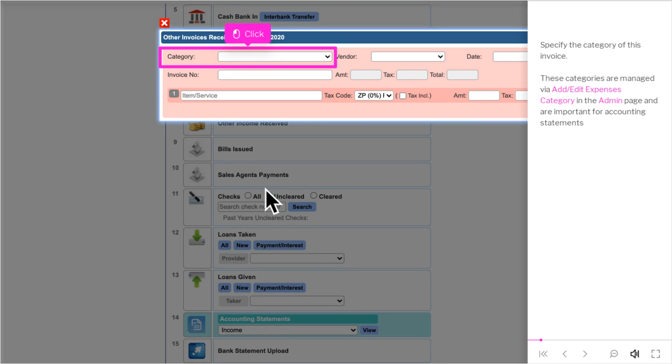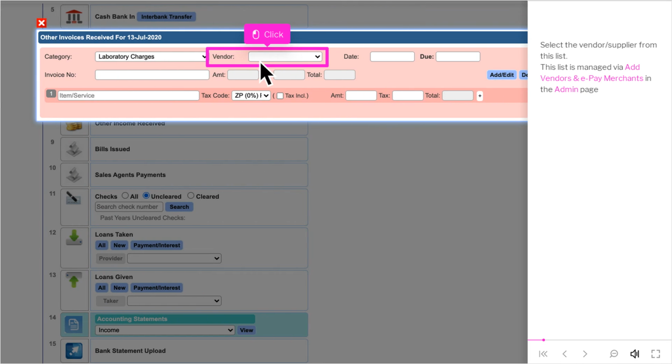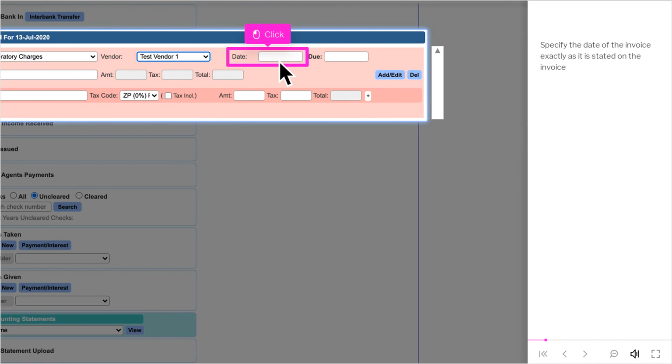Specify the category of this invoice. These categories are managed via Add/Edit Expenses category in the admin page and are important for accounting statements. Select the vendor/supplier from this list. This list is managed via Add Vendors and ePay Merchants in the admin page. Specify the date of the invoice exactly as it is stated on the invoice.